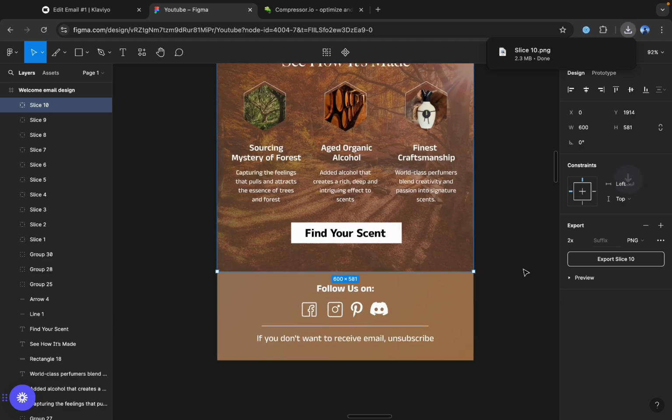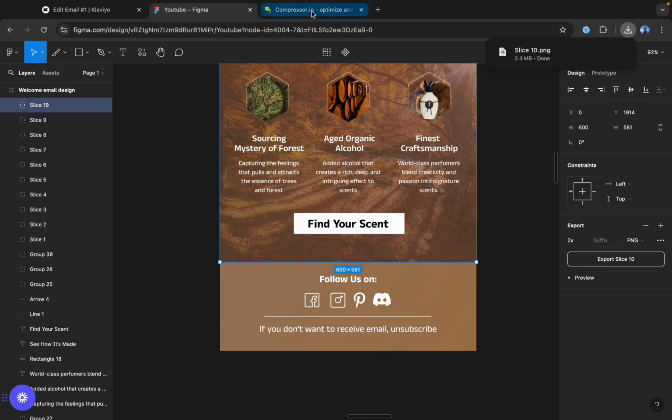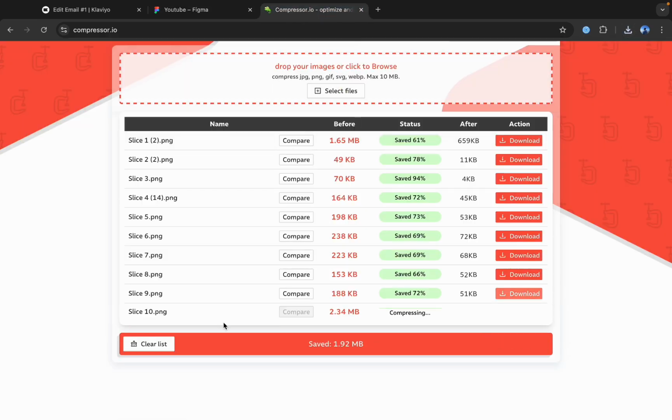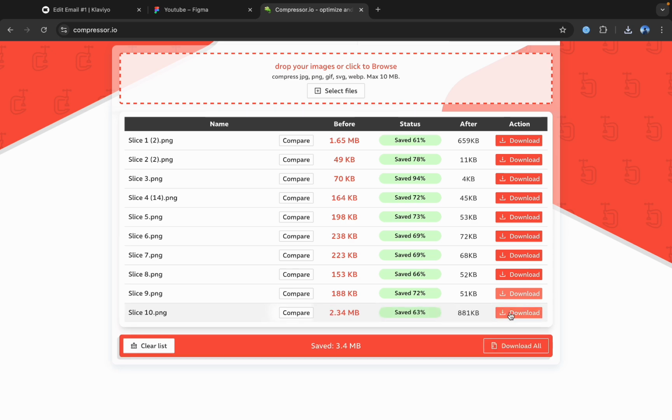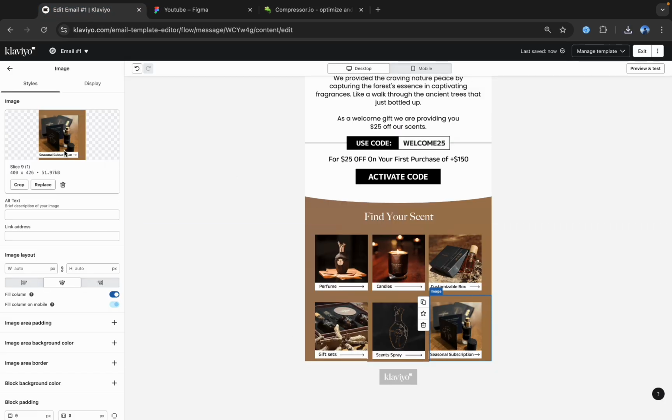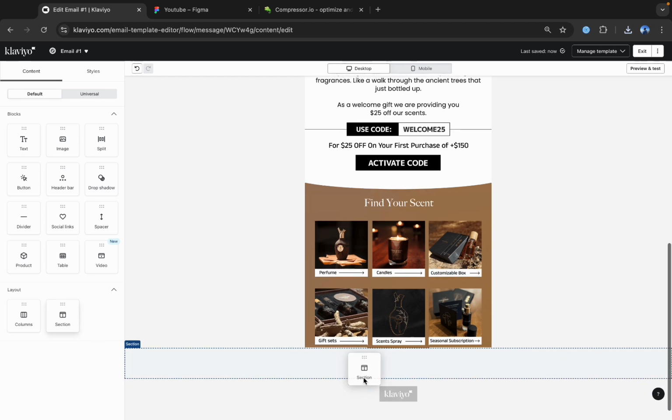So I'll just export this part, right? It's on 600 XP, and for this one I'll show you how you can do this. So slice 10 exported, and you can see this is 2 MB. That's a lot, and it's shrunk down to 800 KB, right? So this one, you need to just add one section.